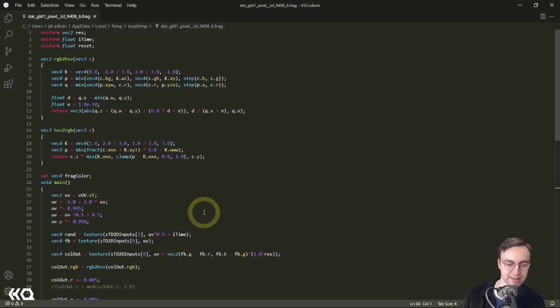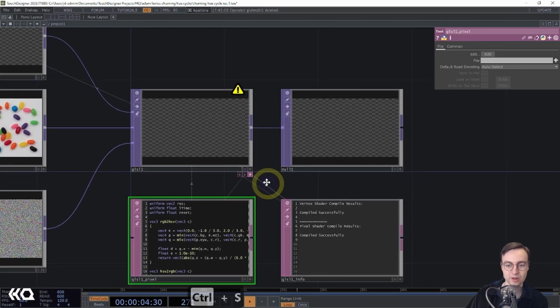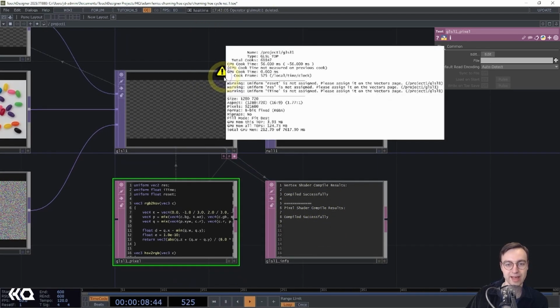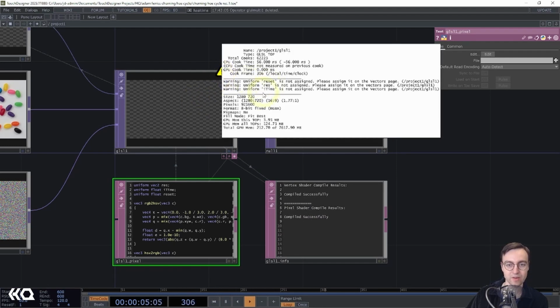Okay, so hopefully you've had a chance now to look over the code yourself, and we'll go ahead and save that and head back to TouchDesigner and see if we have any errors. So we have a successful compilation, which is great. We have a little caution flag on the GLSL TOP itself, which is telling us that all those uniforms that I defined in the code have not been assigned yet.